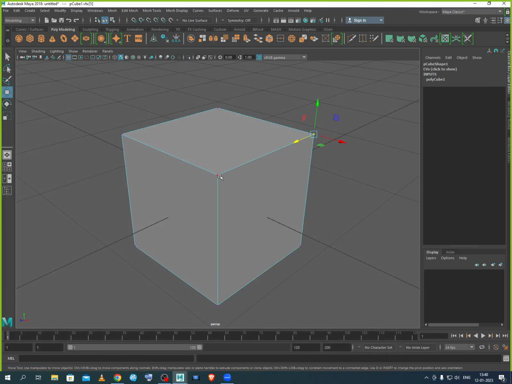Now example, I want to go with the vertex. Right click and hold it and click this vertex. We can move this vertex up and down, in X direction we can move, in Y direction also we can move. Now this is what? A single vertex I am moving.